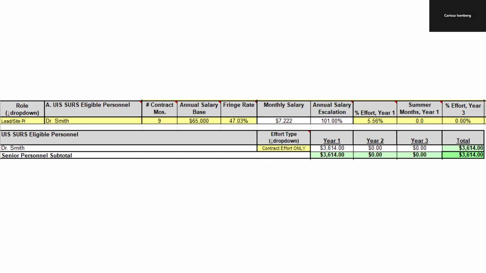Our example professor, Dr. Smith, has a 9-month contract, a base salary of $65,000, the fiscal year 2026 fringe rate, and the allowed standard raise for the University of Illinois system, which is 1%. Let's say Dr. Smith calculated their percent earlier that ended up being 5.56%, and they are only working during the academic year. They are not working during the summer.